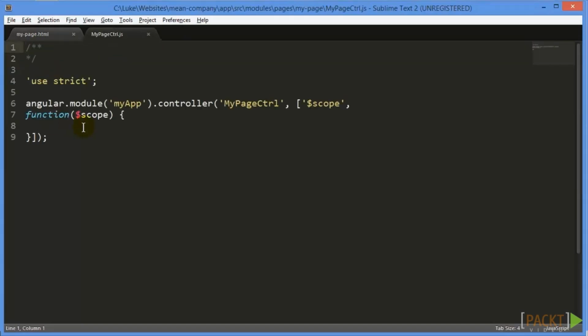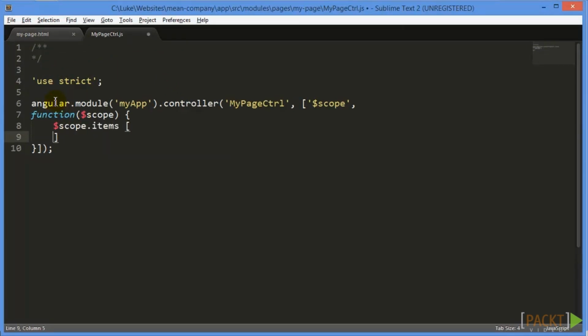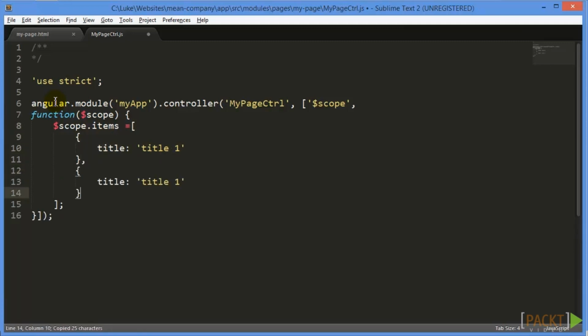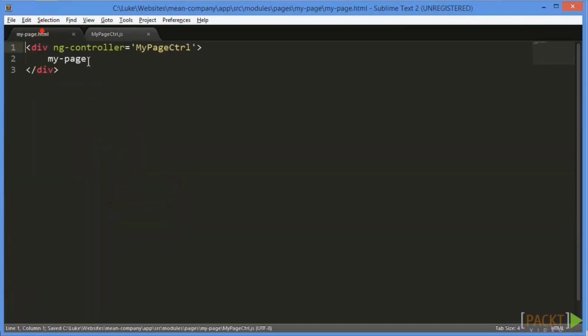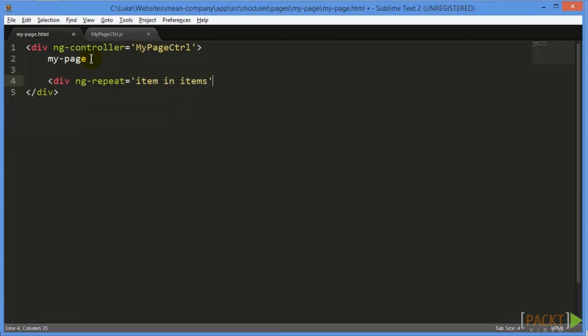If we open the controller file, we can add some scope properties just like any other controller file. We'll just make an array of items, and we will make it be an array of objects, and each object we can say have a title. So we'll say title 1, and then we'll make another one that's title 2, and we'll do 4 of them. And we can save that, and then in our HTML we can say div ng-repeat equals item in items, and then in here we can say item.title.